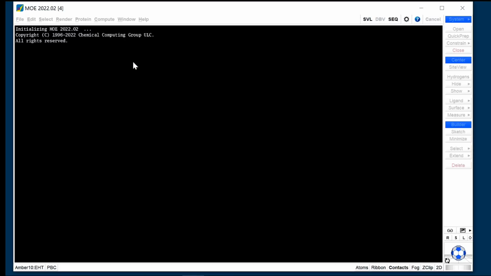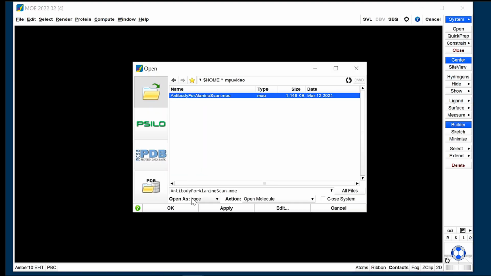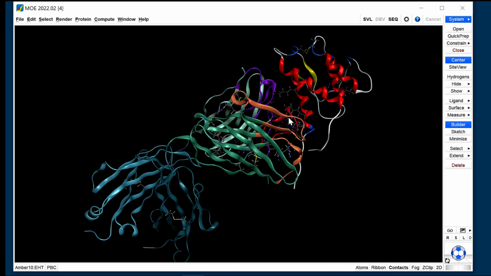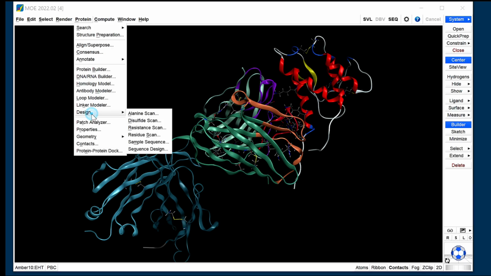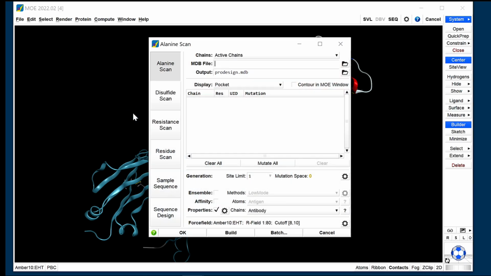When I click on the new icon, MOE will open, and in the header you can see the number of parallel processes in square brackets. In my case, it's 4. Now I load in a pre-prepared structure. It's an antibody-antigen complex. And to run the alanine scan, I go to Protein, Design, Alanine Scan.